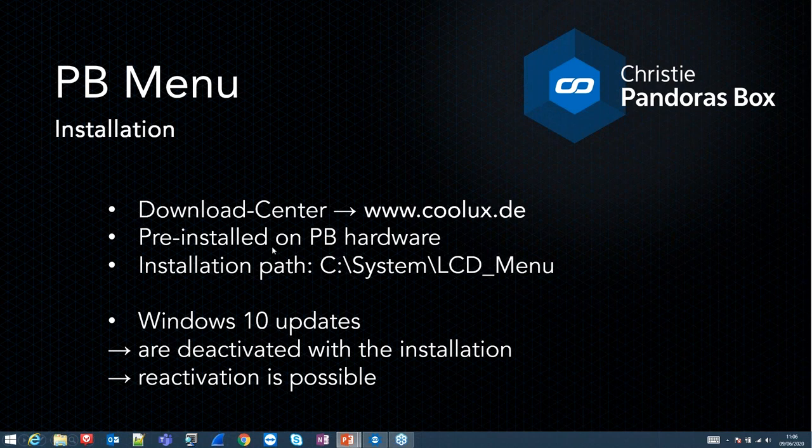If you want to use your own hardware, your own laptop, and you would like to use the Pandora's box menu as well, then you can find the application in our download center under Tools, Pandora's box menu. If you have installed Pandora's box menu, then you find the installation path under C, System, LCD menu. Here, that's the installation path.